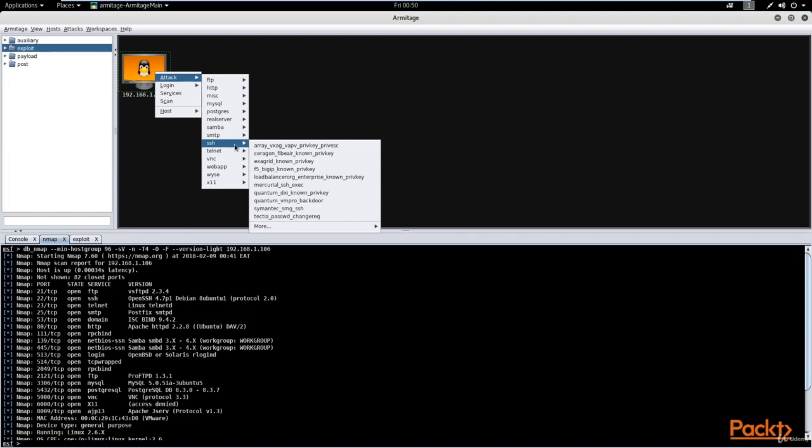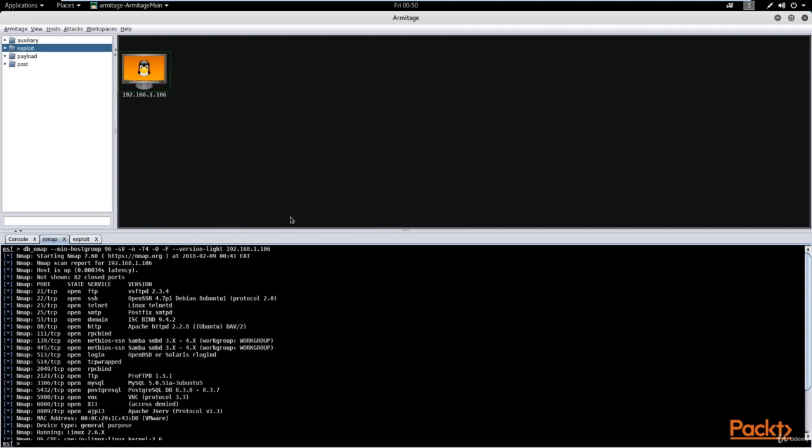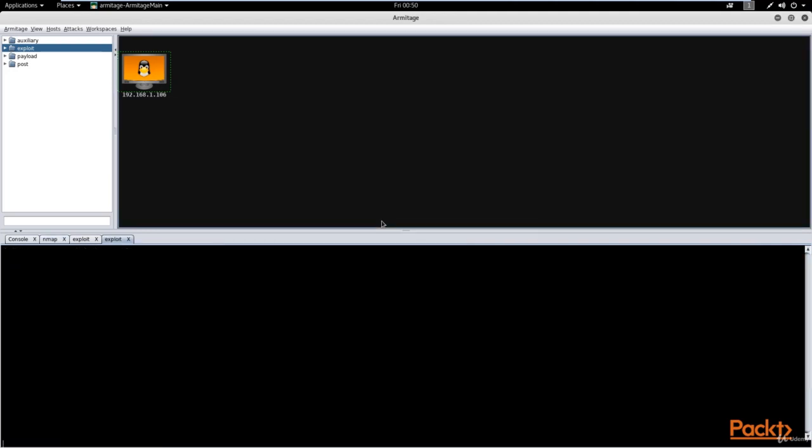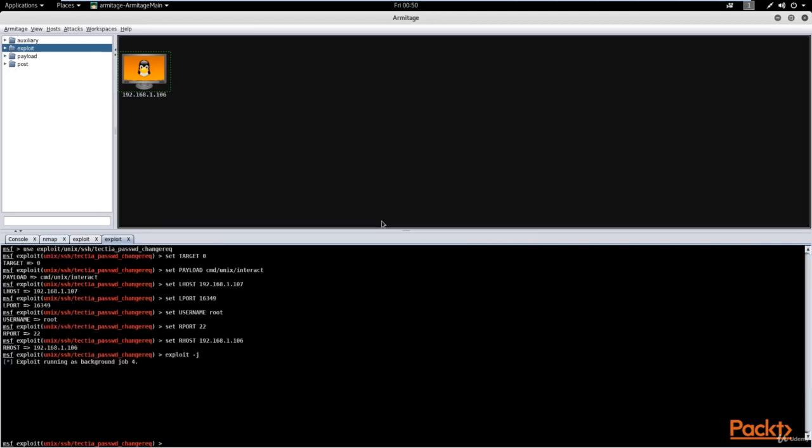Let's see whether we can get any vulnerabilities here. If I click on more, as you can see, you have Ubiquity and the other exploits that you can use. I'm just going to use something random. Let's try the Tectia SSH password change request. Again, make sure your settings like your rhost are set correctly and just hit launch. Again, this might not work. All right, there we are. The authorization is continuing. Let's see if we can get anything.